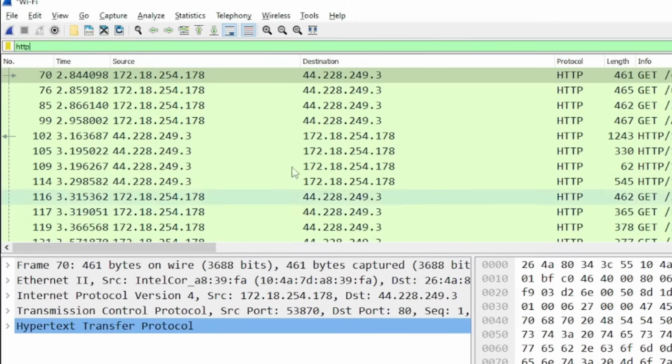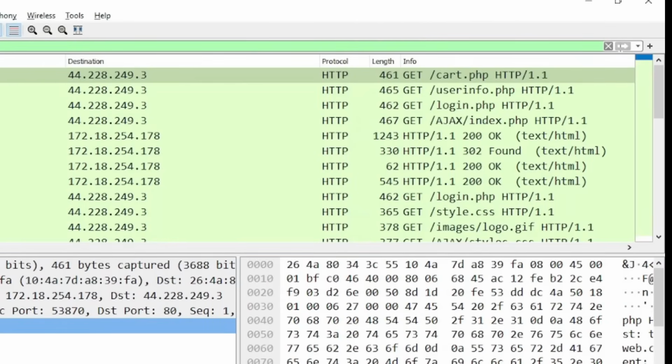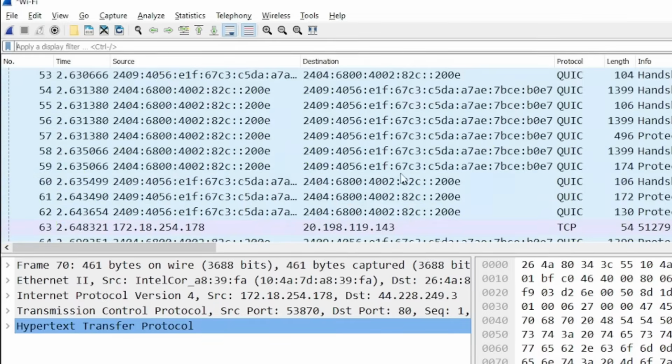Now, another way to apply filters is to click on this right arrow on your right side. Click on it, then the filter will be applied. You can clear filters by clicking on this cross button. Now, as you can see, we are back to normal.